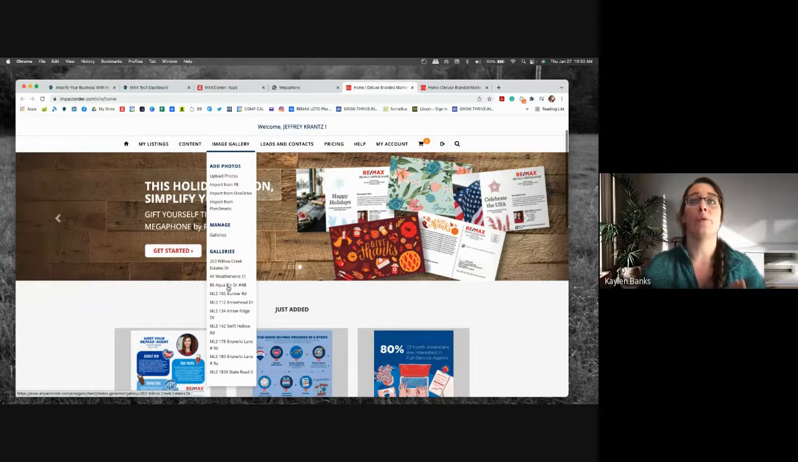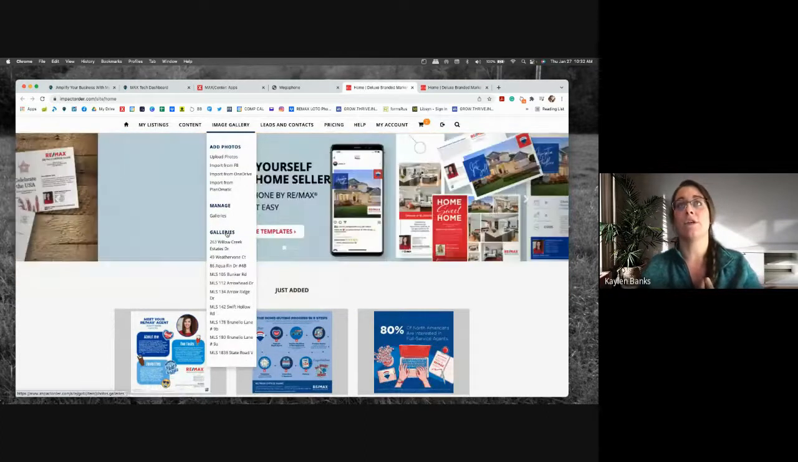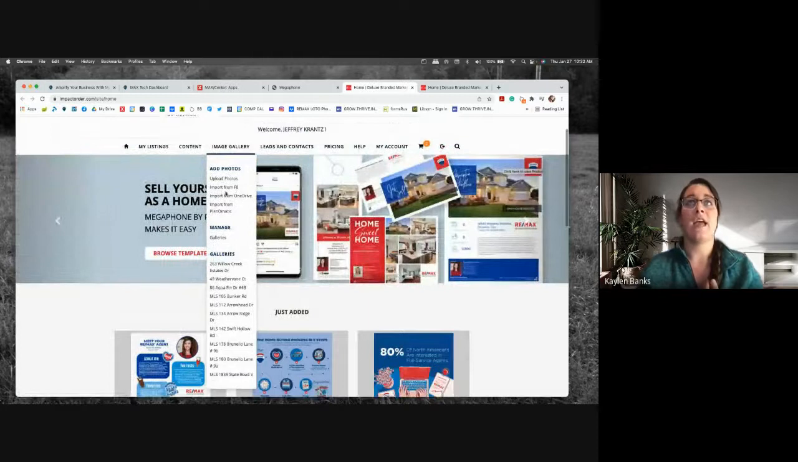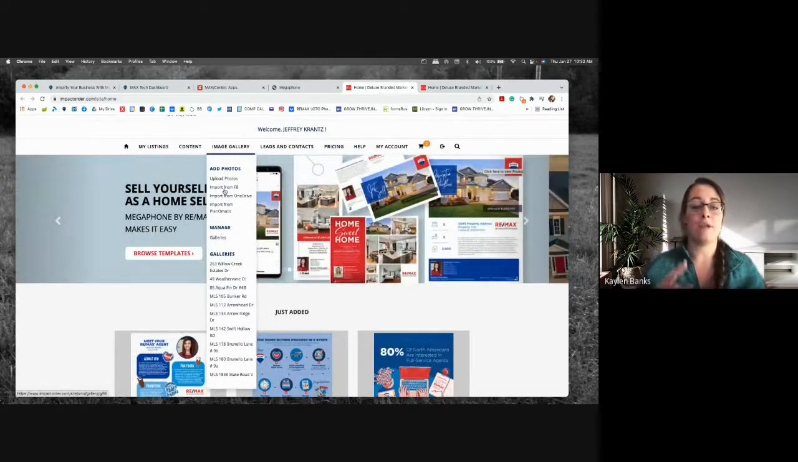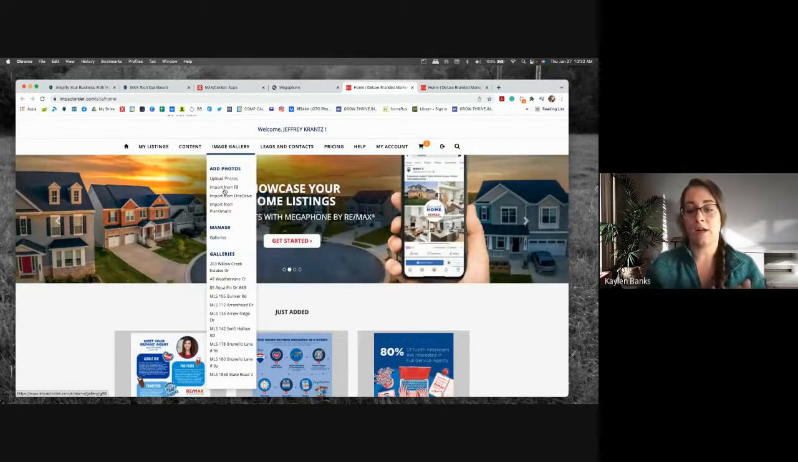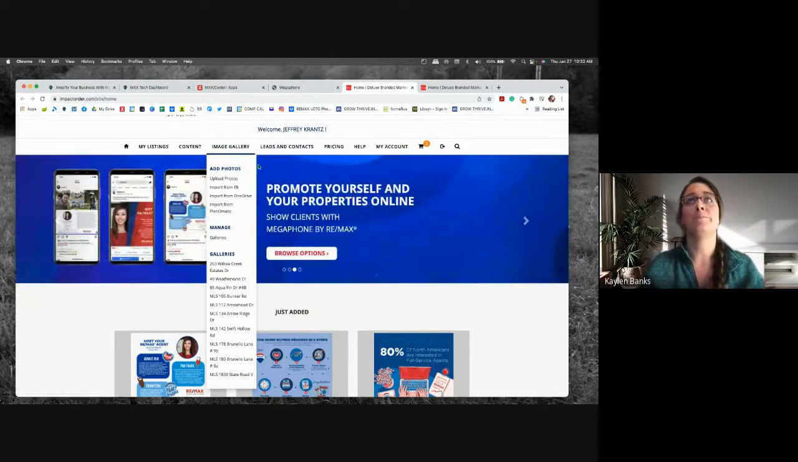So again, you can pull from your active listings if you're looking for certain images, or you can add photos that are specific to, maybe you've created something in Canva, like Claire and I were talking about, and you want to upload it, whatever, you have those options up here.